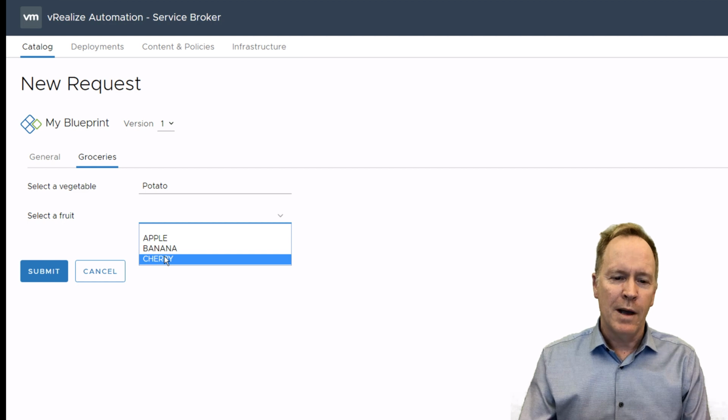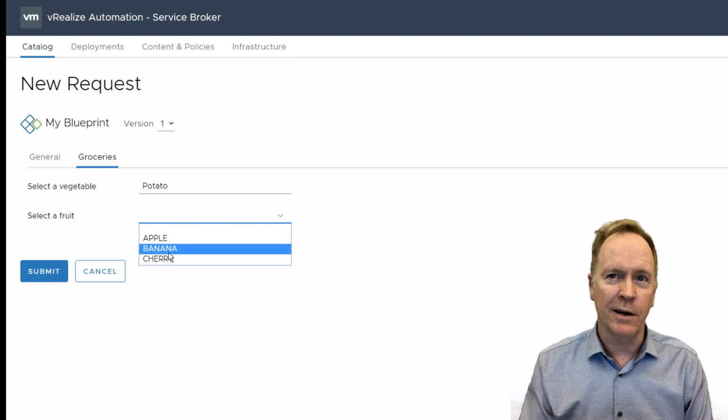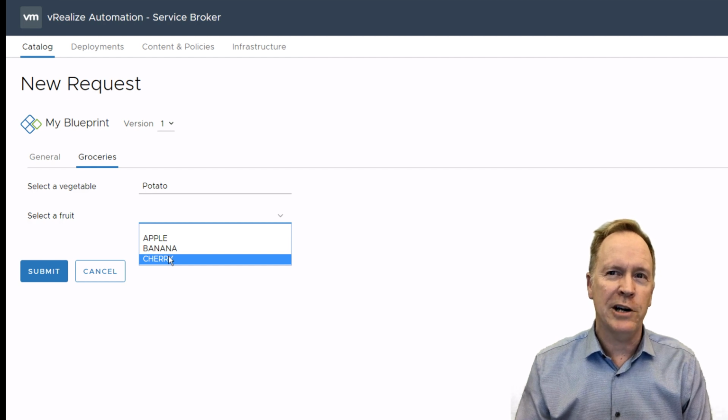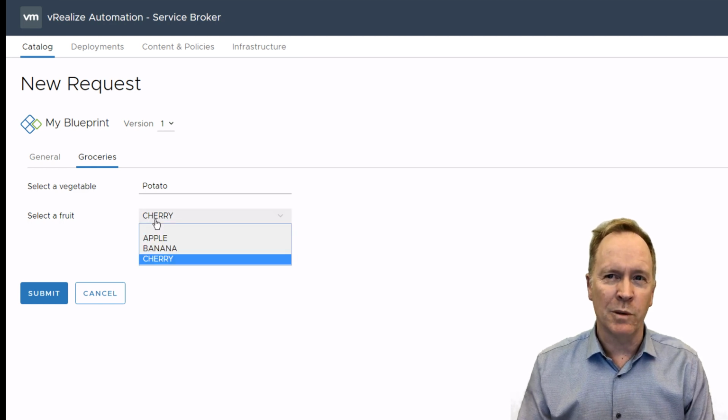And again, remember, for each of these three choices, we had to specify three pieces of information: the value, the label, which is what we see here, and let me show you the description. I'm going to choose cherry here, and notice this description says yummy cherry. So these are the labels here.